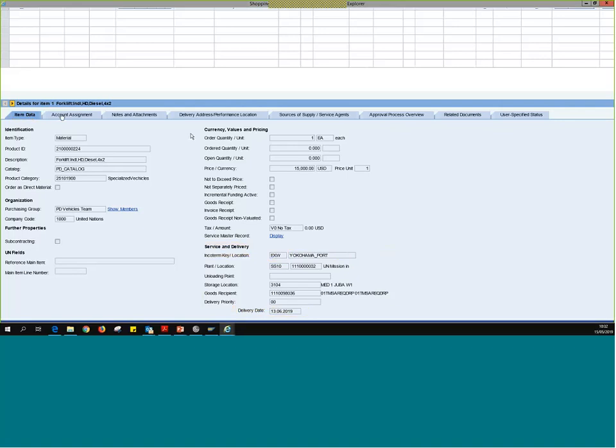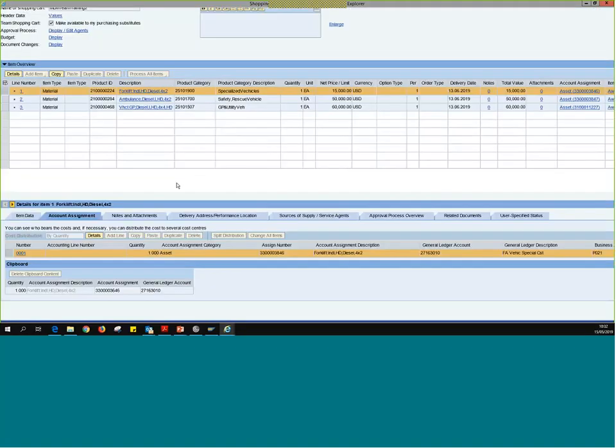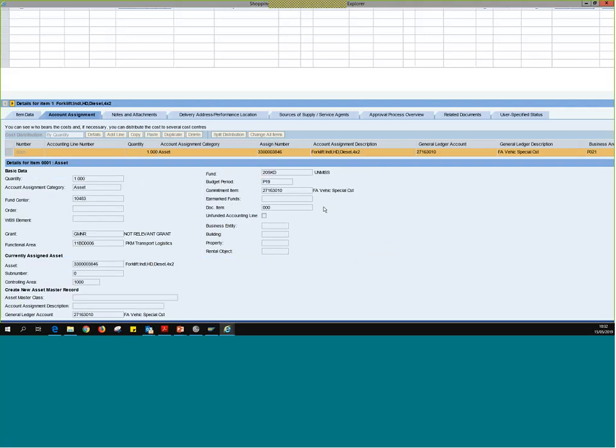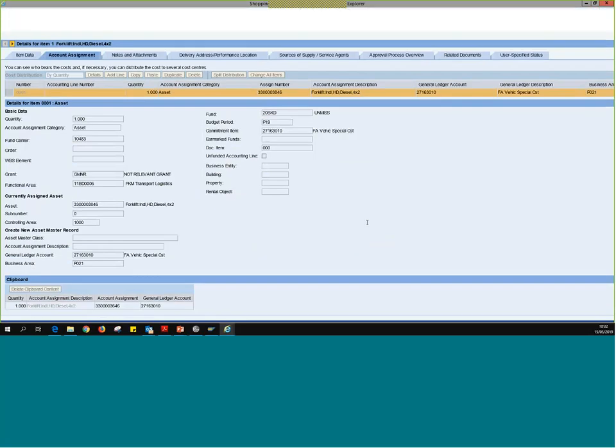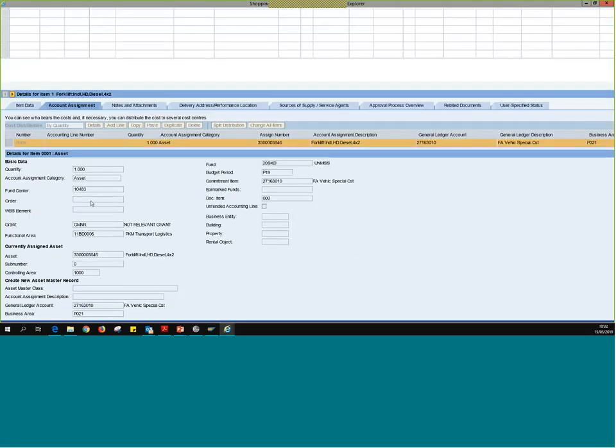Okay, for the account assignment, everything works as it used to before, so there's really nothing new in this section besides what we would normally do to add an asset to the shopping cart. Let me just close my inbox here because every notification I'm getting is distracting me.